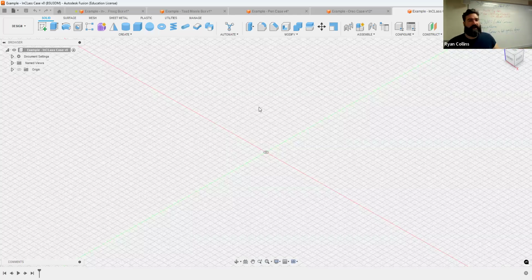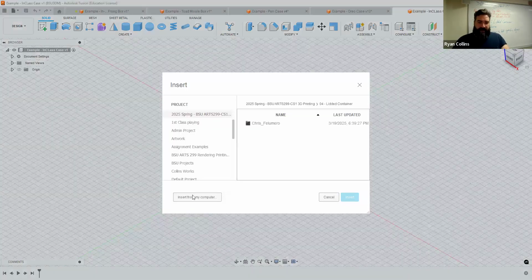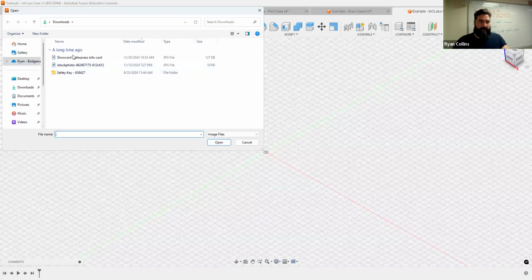Well, I already threw some stuff down. Let's just go ahead and keep with what I got going there for right now. I'm going to make another quick Oreo case just because it's in my mind. So import a canvas, insert from computer, go to downloads.